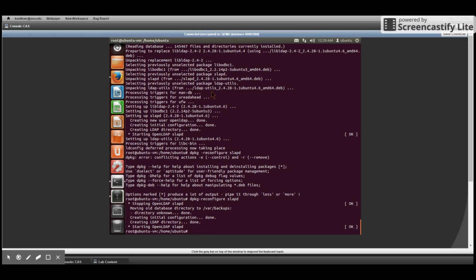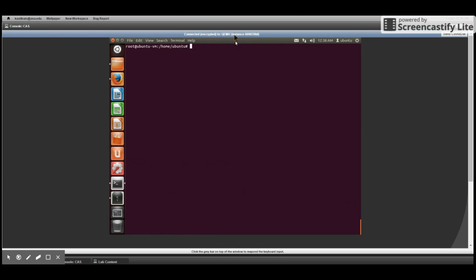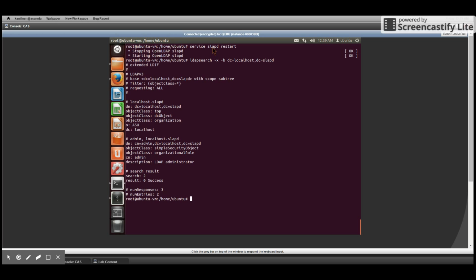So the server has been reconfigured. Let's restart. Now let's restart the SLAPD service. Has been restarted. Let's see if our configuration has been implemented. The default settings are being displayed right now.